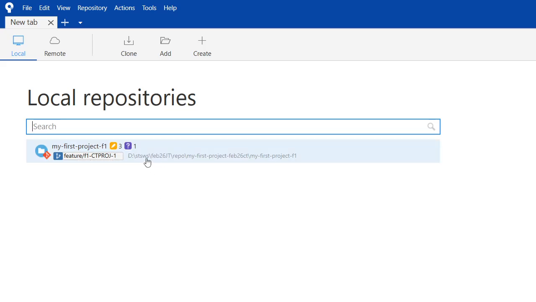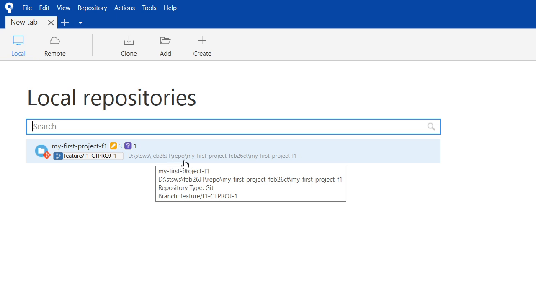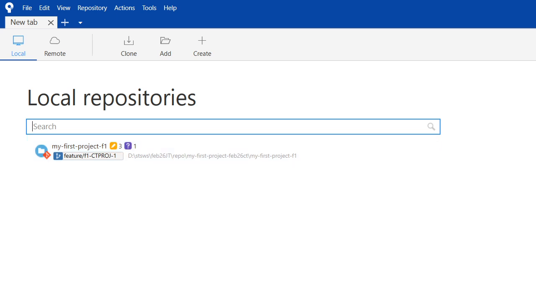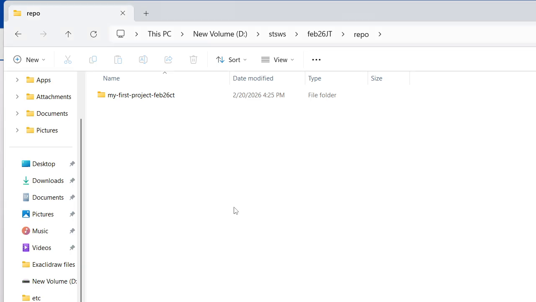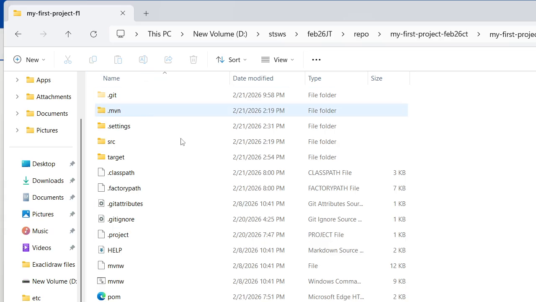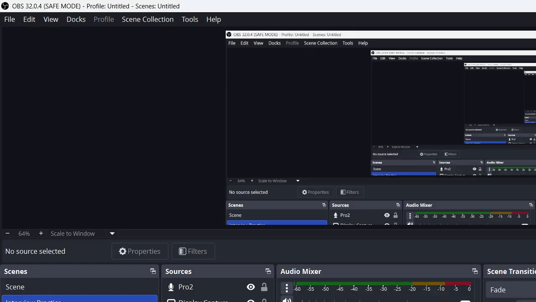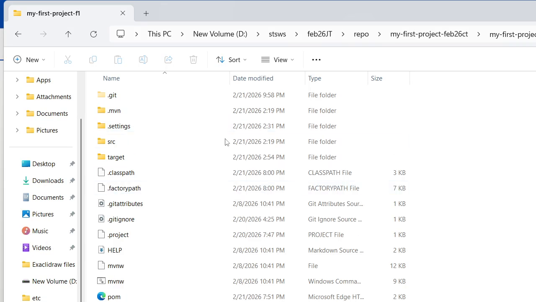You can see the STS Feb 26 repo that I have shown right now, this STS Feb 26 Git repo. After specifying, it will be showing here, and then you will go into this, and you will find only the .git and .gitignore.